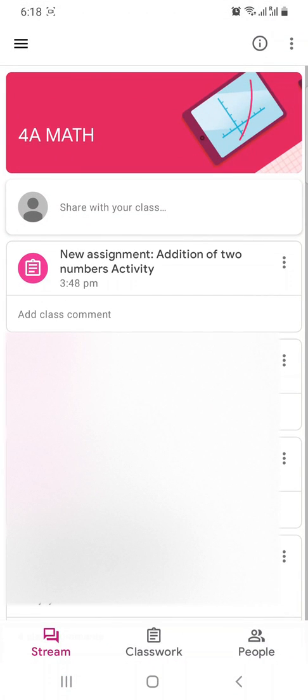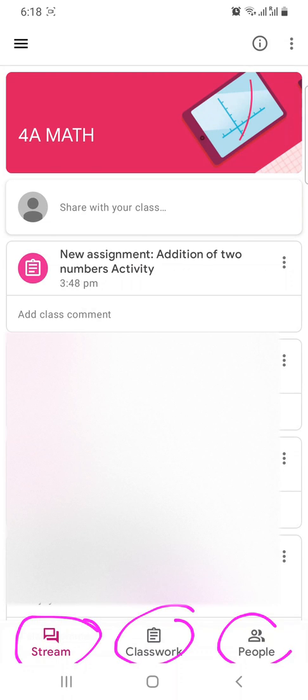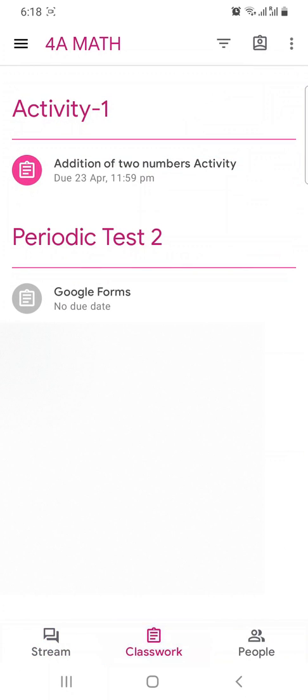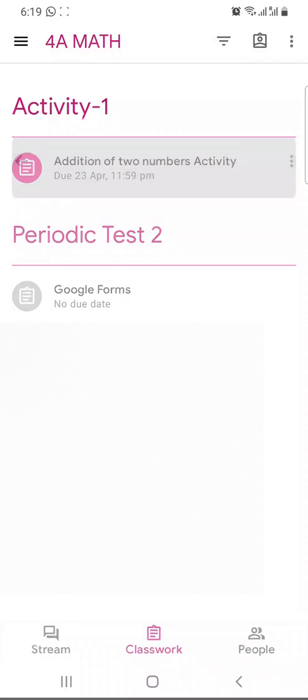There you can see stream, classwork, people, the same as in the laptop. Click classwork so that you can see the classwork, an activity given by my class teacher. You can click that activity. I'm going to click this addition of two numbers activity. So I'm just clicking that one.